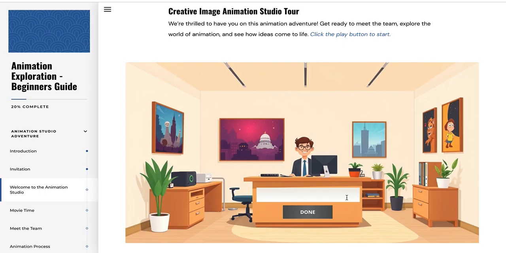So we can personalize the learner experience. A name tag would be created for the learner.